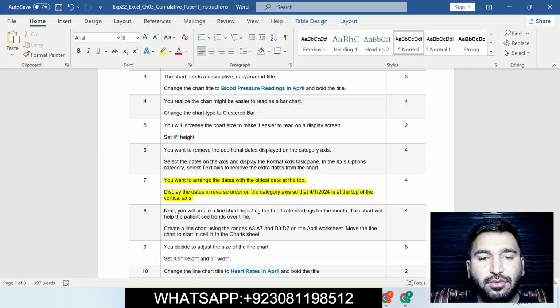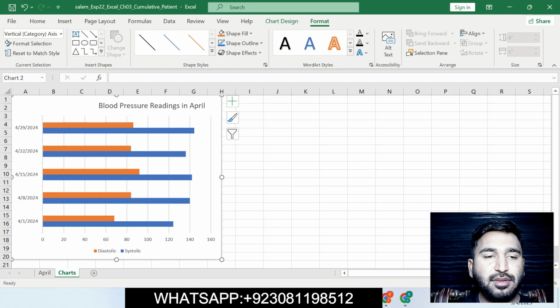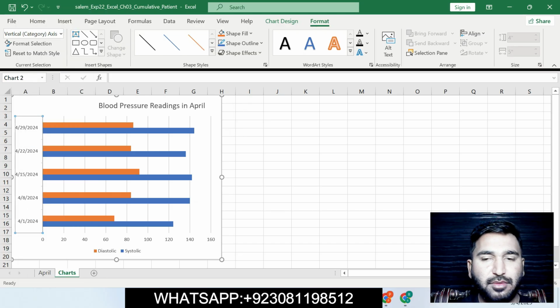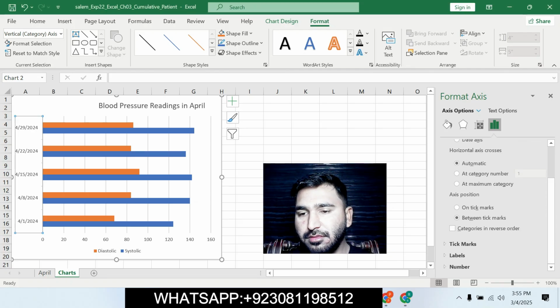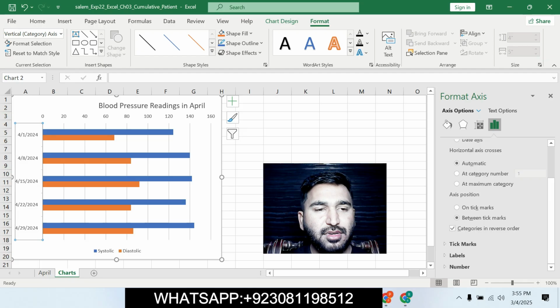Question number 7, you want to arrange the dates with the oldest date at the top. Display the dates in reverse order on the category axis, so that 4/1/2024 is at the top of the vertical axis. Basically in this question we will have to reverse these dates. First we will select this, right click on it, click on Format Axis, and then select categories in reverse order. You can see 4/1/2024 is at the top of the dates.